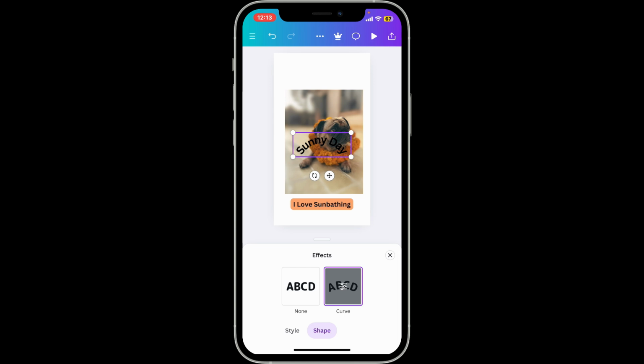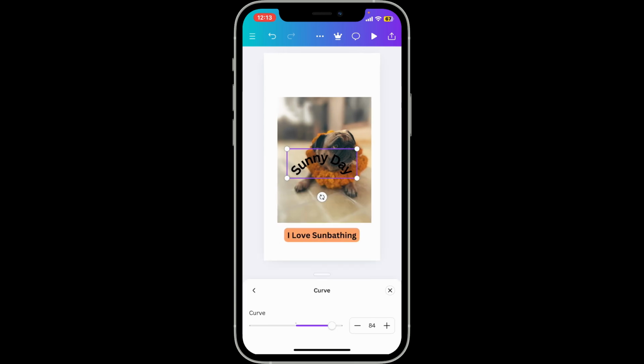Now tap on the curve button one more time to bring out the editing options. If you drag the slider towards the left, it will bend your text upwards, whereas if you drag it along the right side, you will be able to bend the text downwards.